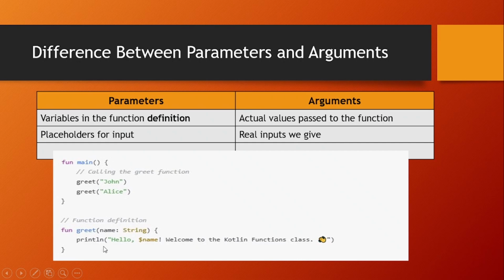I'll tell you later on. println("Hello, $name"). What is name? Name is John. Hello John, welcome to the Kotlin function class. This message would be shown on the console because I have called this function.